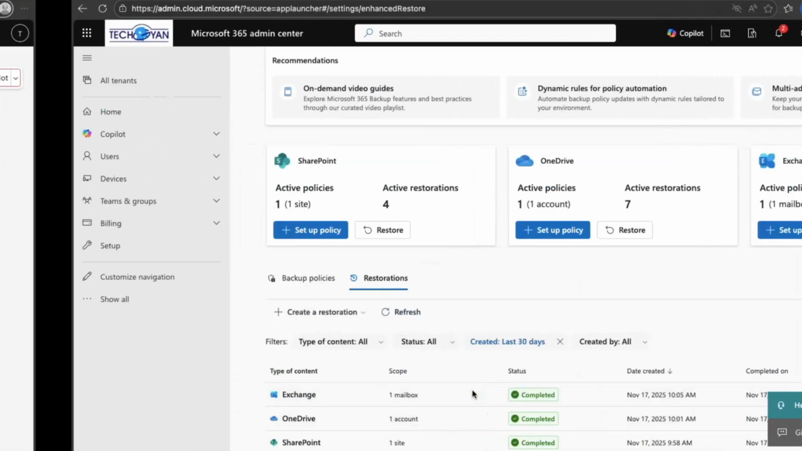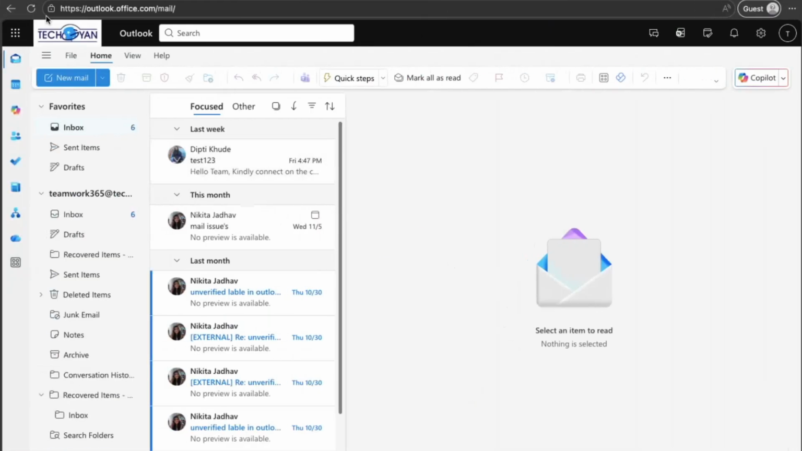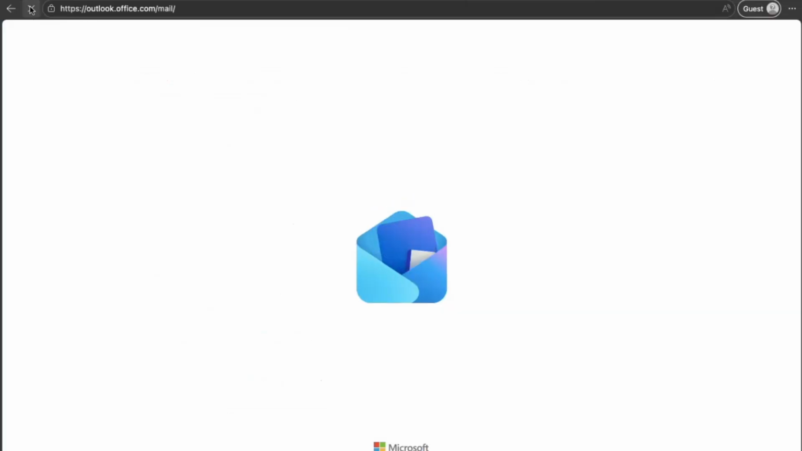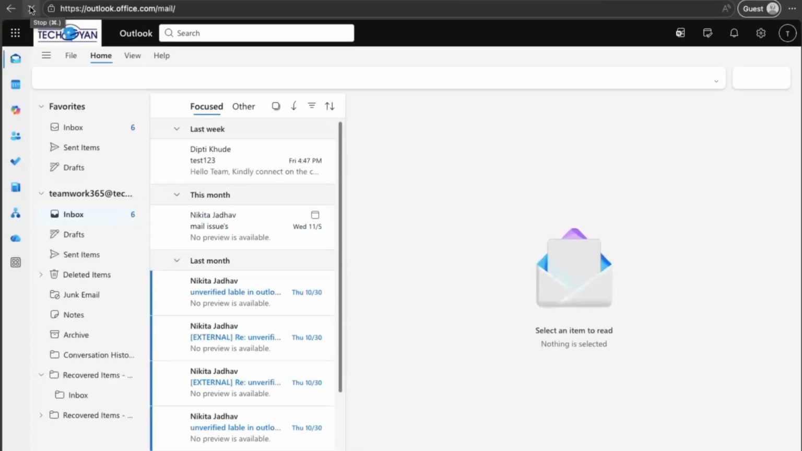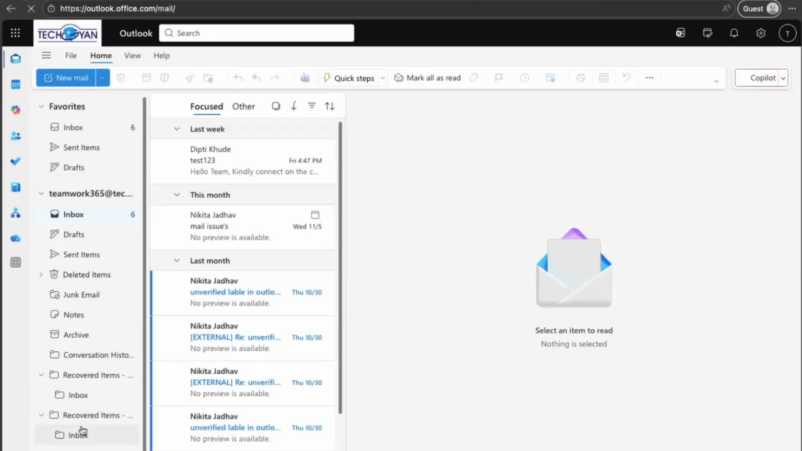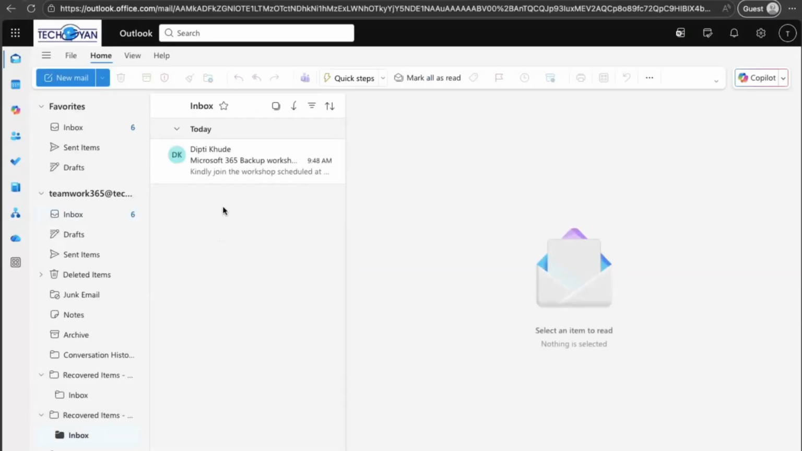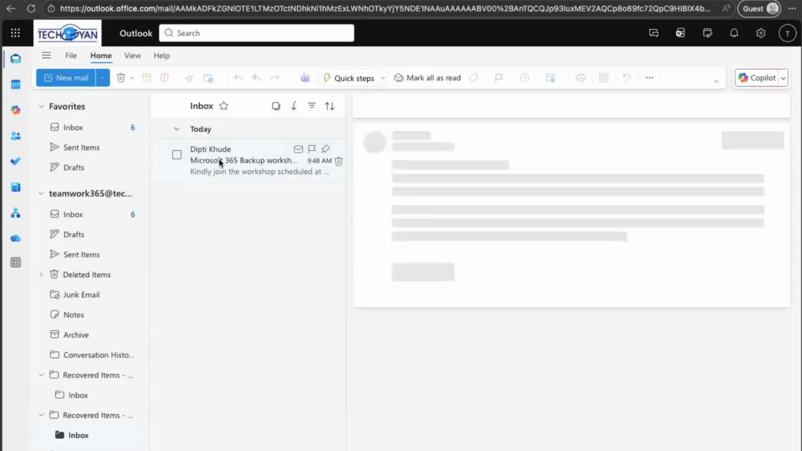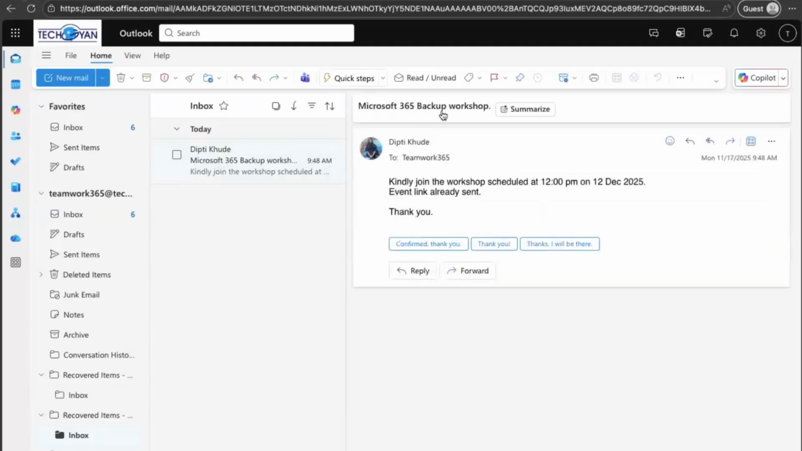We can look into the user's mailbox. I'll refresh this page. So you can see a new folder has been created, restored items. I'll click on this. Now we can see the mail has been restored. Microsoft 365 Backup Workshop.